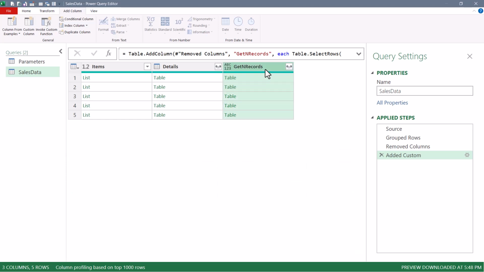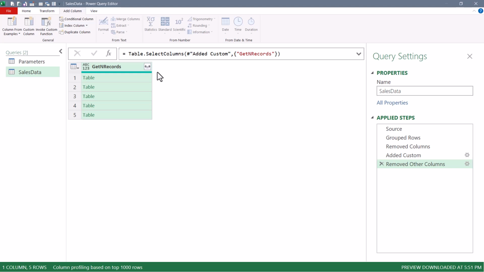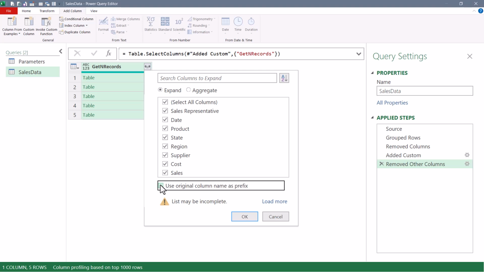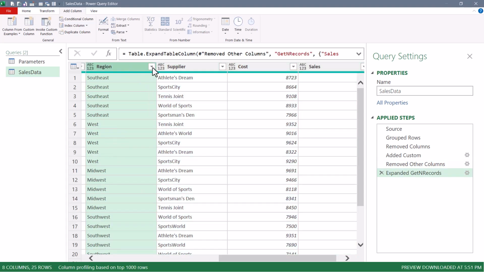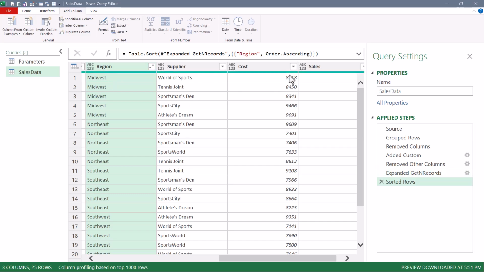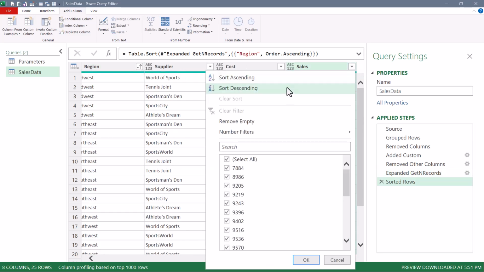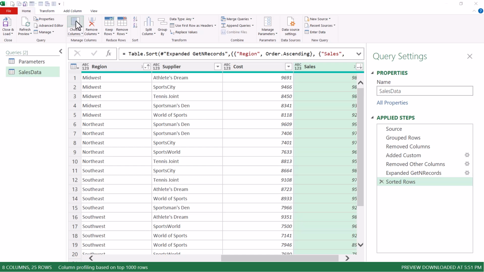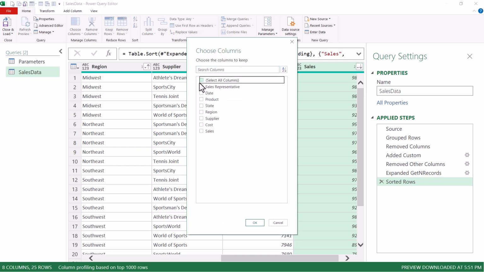Now we only need to keep the Get N Records column. So I'll right-click, Remove Other Columns, and now it's time to extract the fields from these nested tables. To start with, I'll go ahead and extract everything. I don't want table name prefixing. And now we'll go to Region, Sort Ascending, and then go to Sales, Sort Descending. There are only certain columns from this table I want to keep, so I'm going to go up to Choose Columns, and the columns I want to keep are the column I grouped by, Region, the Date column, the Sales Representative, and the Sales. I'll hit OK.